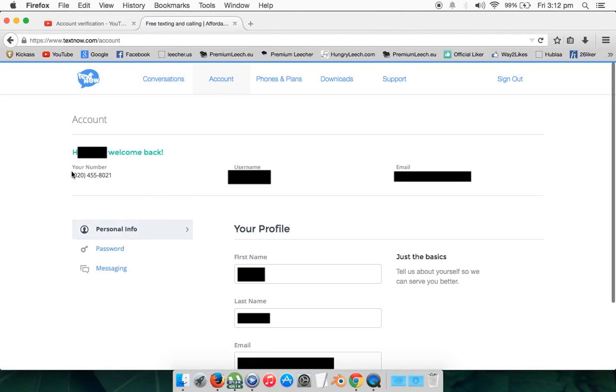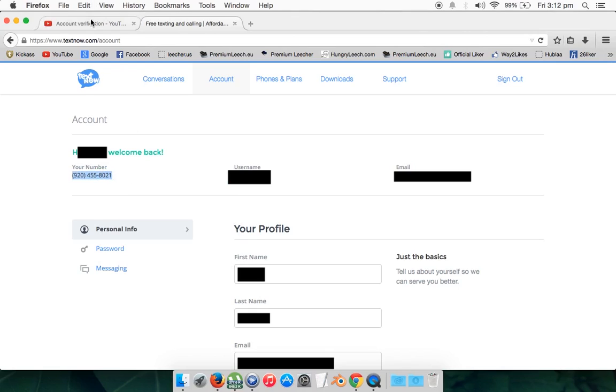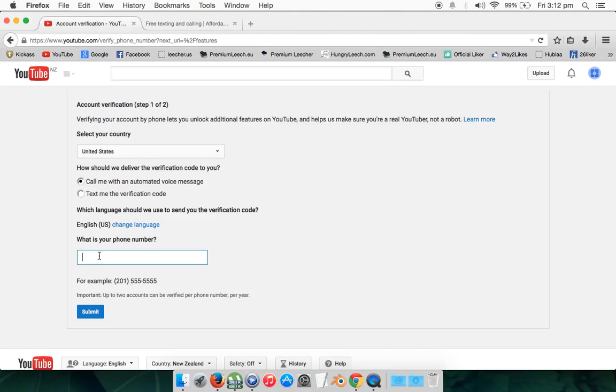And right here, it should say your phone number, so mine's 920 and so on. This is the phone number that you're given. So you want to copy this, and I'm going to paste it right here. You want to write it exactly the way they've asked: within brackets, the first three, another three, then a slash, and the other four. So it's just copy and pasting. It should be fine. Then you're going to go submit.